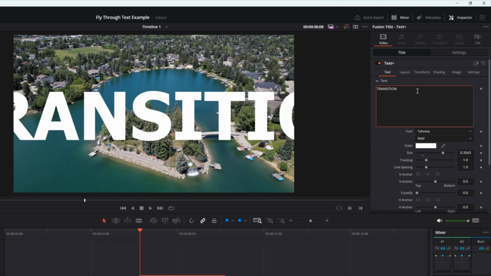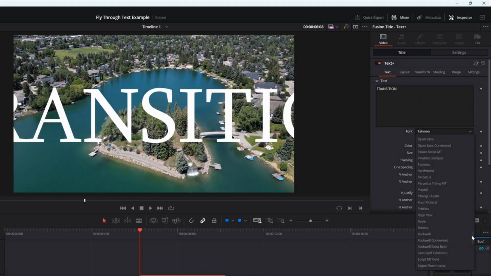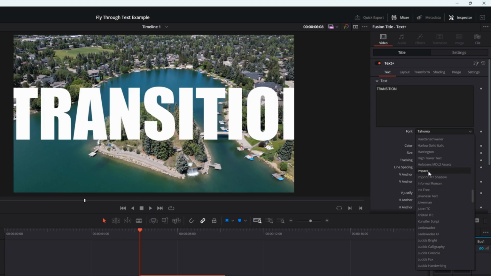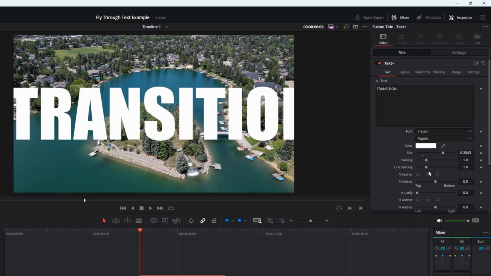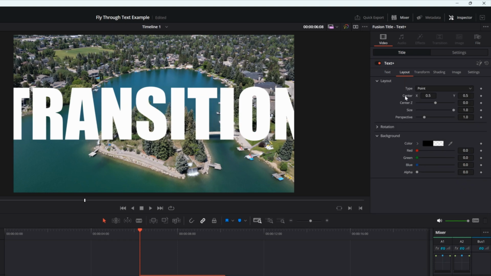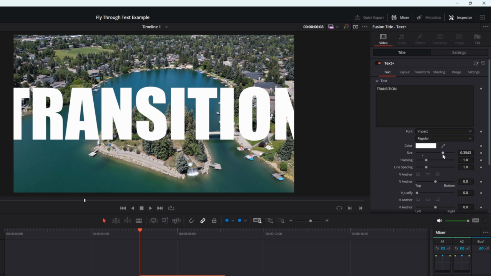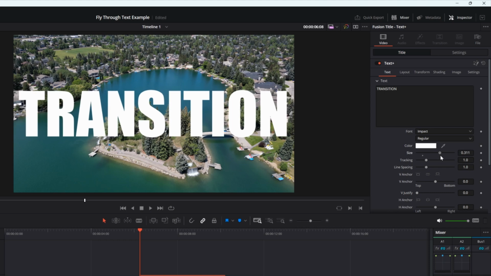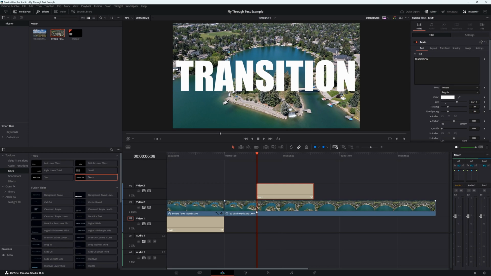But since it's a longer word, I'm going to change the font as well to something a little more condensed. I'm also going to need to go into the layout and recenter the text. And I can do that by double-clicking on center. Now that the text is centered, I can resize it. And then I want to go over and check the dynamic zoom to make sure the zoom window is still centered on the text. And that looks good. And now I'm ready to bring in the second clip.